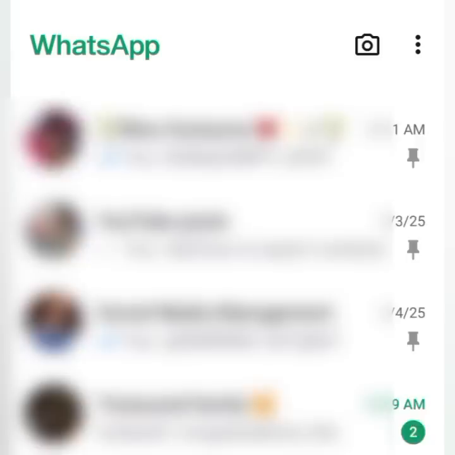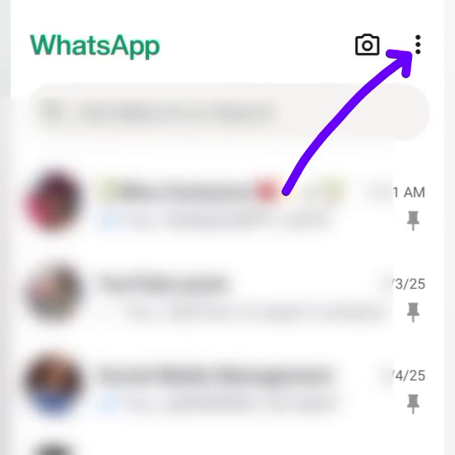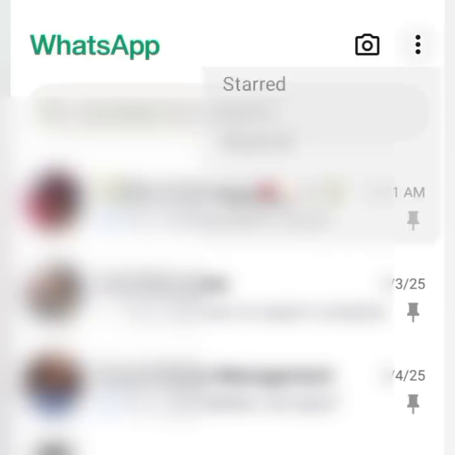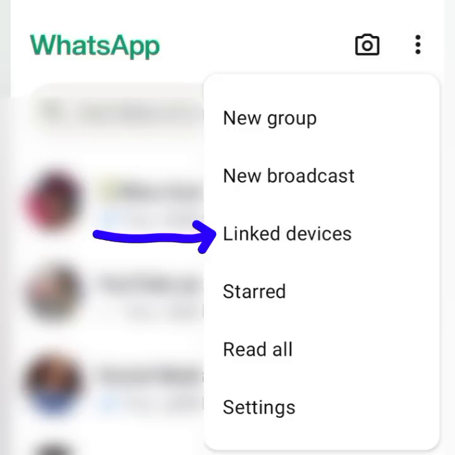So open your WhatsApp on your phone. When you open your WhatsApp on your phone, it will show as it's shown on my screen. So click on these three dots up here. As you click on it, you will click on linked devices. So this linked devices means the devices that you have linked your WhatsApp account with. When you click on linked devices, it's going to open up to a new page where you can link whether your laptop or even another phone.